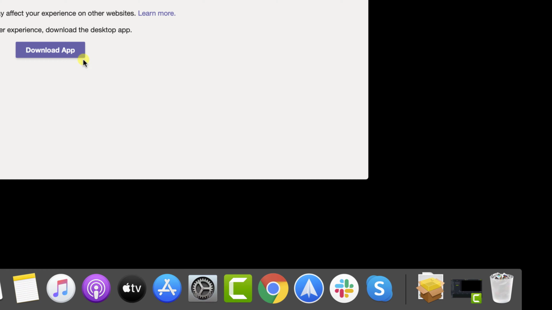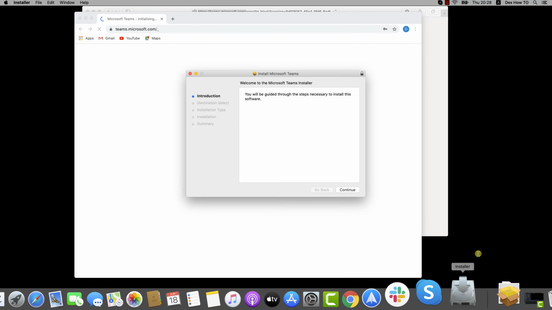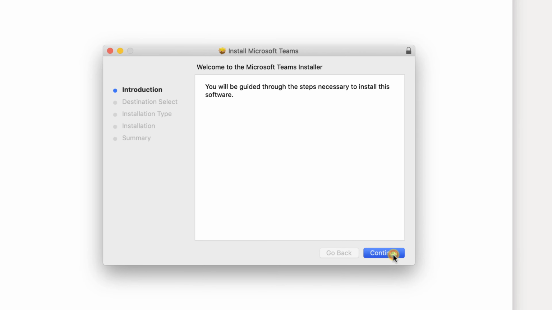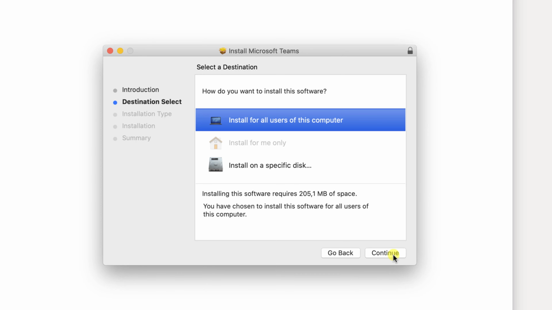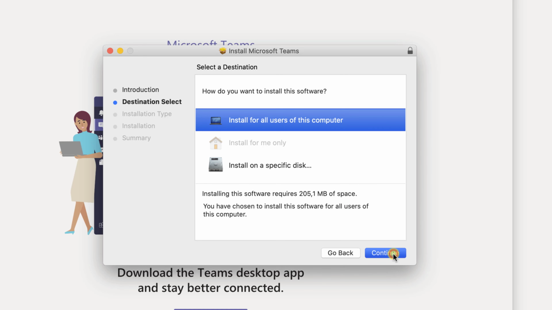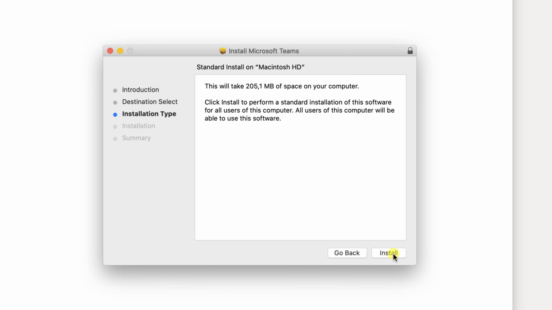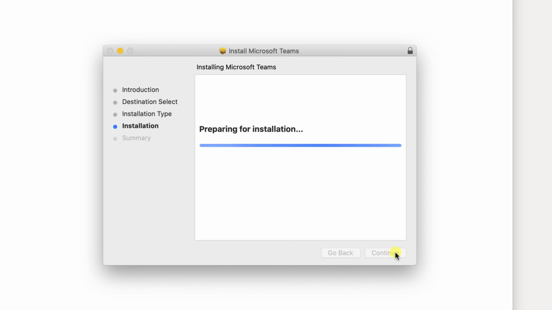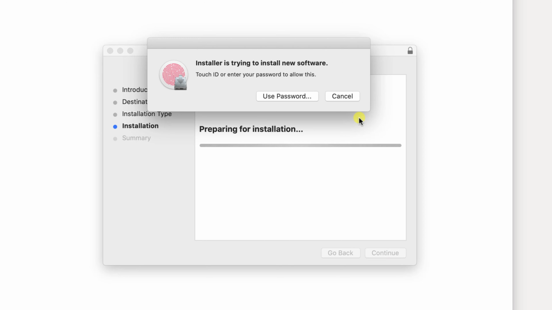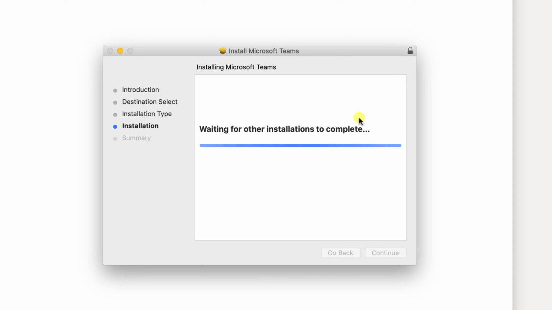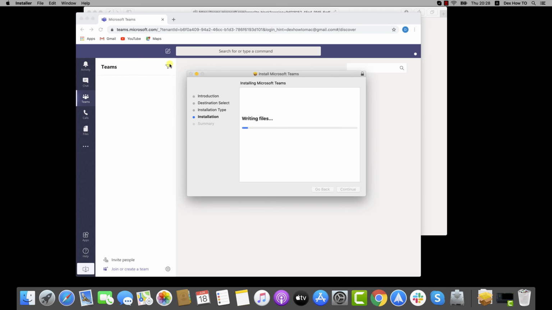Click on Downloads from the bottom. Now, click on Teams file you downloaded. Click on Continue. You need to specify how do you want to install this software. I would leave the default version. So click Continue. Click Install. It might ask you your fingerprint ID or password. Complete the requirements. Now Teams is installing.